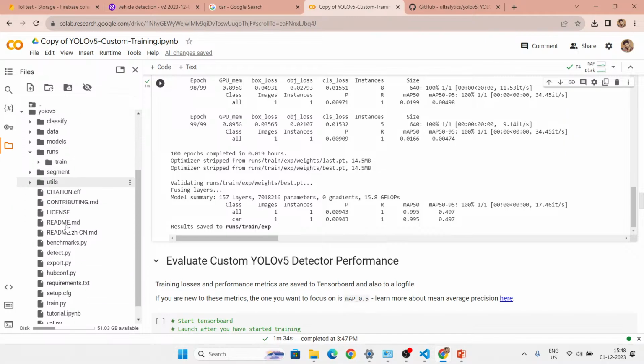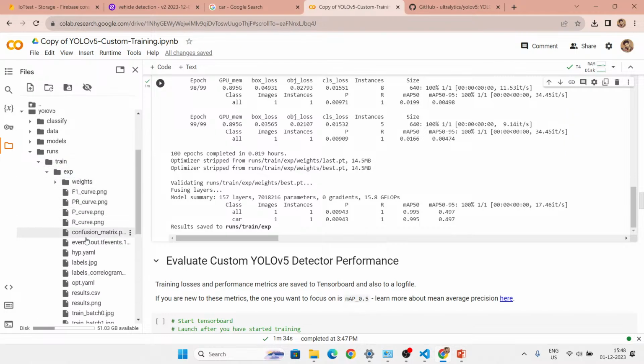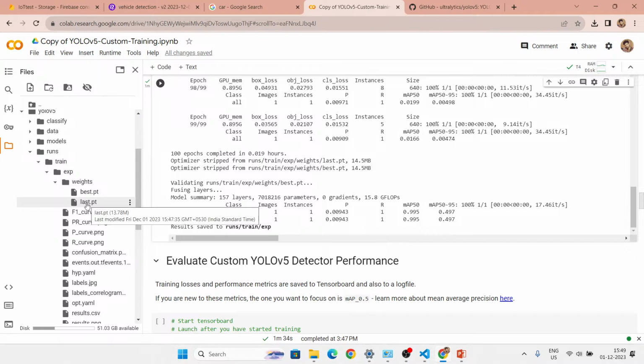In runs train exp, you can find so many different files. These are all different curves that you can use to decide whether your model is accurate or not. Then you can find the weights folder where there are two files, best.pt and last.pt. The last.pt is the last model that was created. Best.pt is the best weightage file that was created. So we will always use the best file.